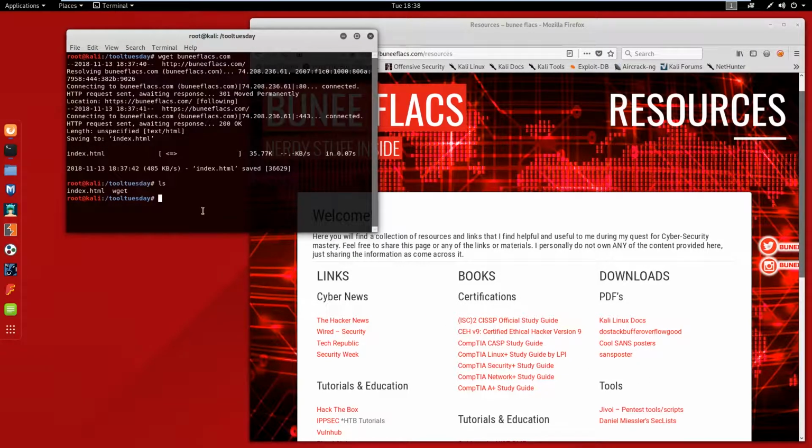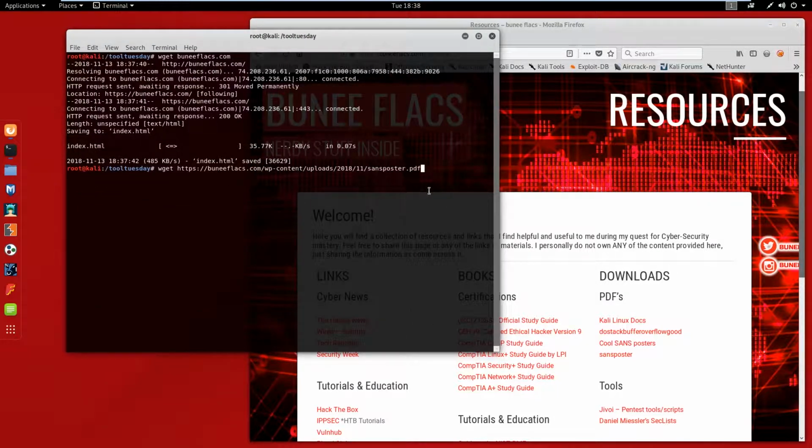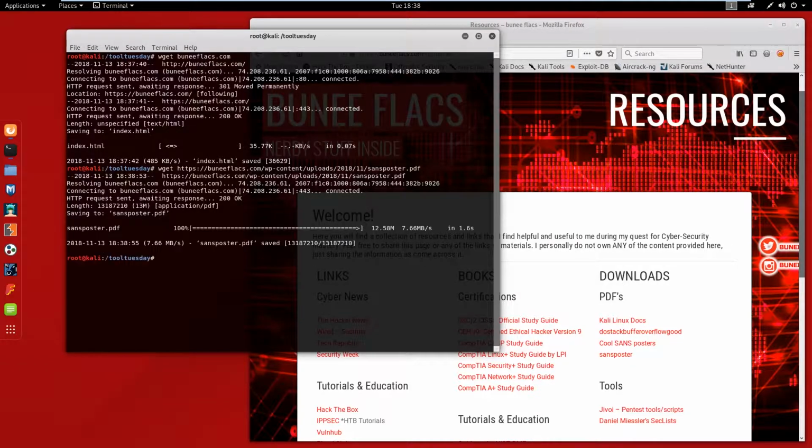And if I come up here and just do wget and paste that location, that URL, it should download that poster, the SANS poster. And if I do an ls, boom, you see it's there. It's a real simple tool to use, or real simple application, when downloading files from someplace remote.